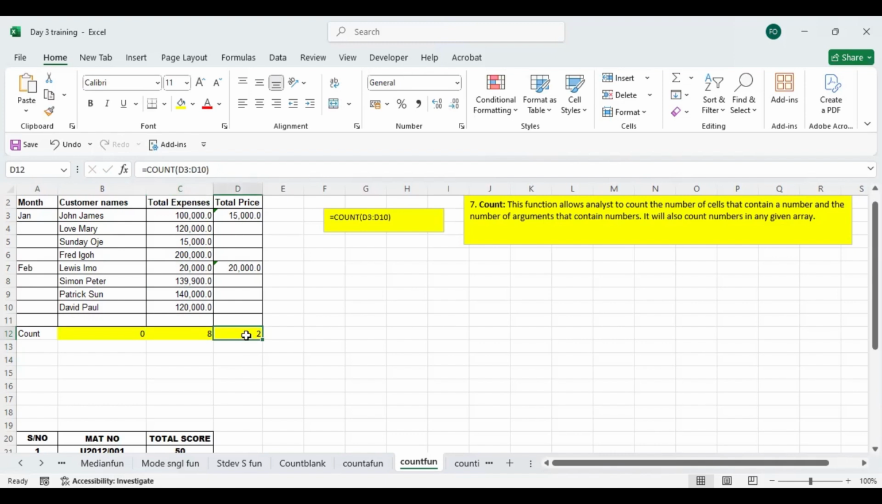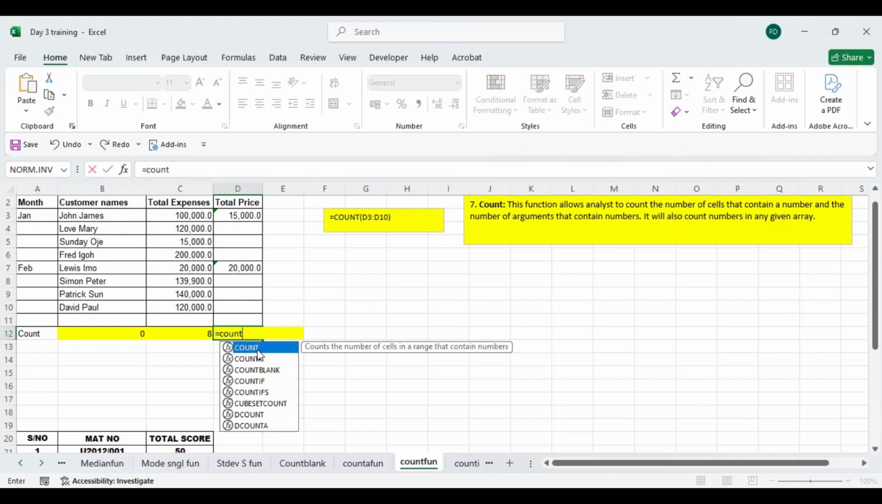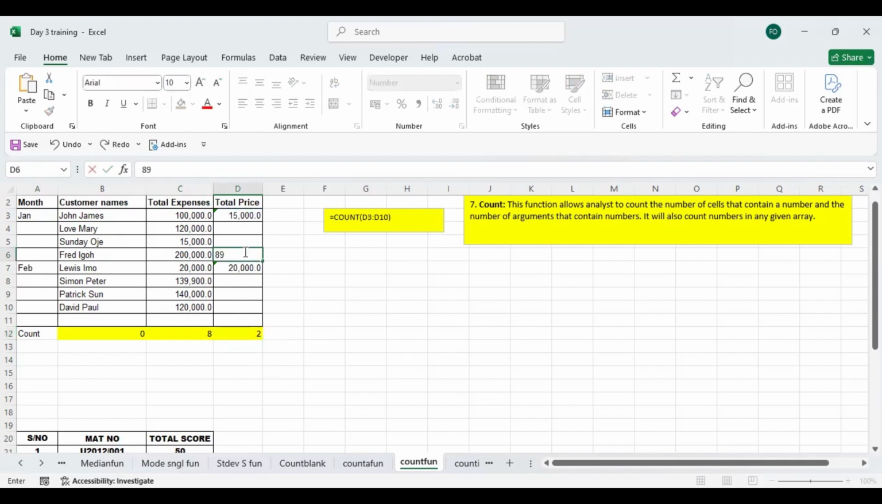So what you just do is to type equals to. I told you any function you type in Excel, you must start with equals to. You take count, it will count only the numbers too. If I make this one like this now, it will turn to 3. If I make this one like this, it will turn to 4. So that's what the count function can do for you.